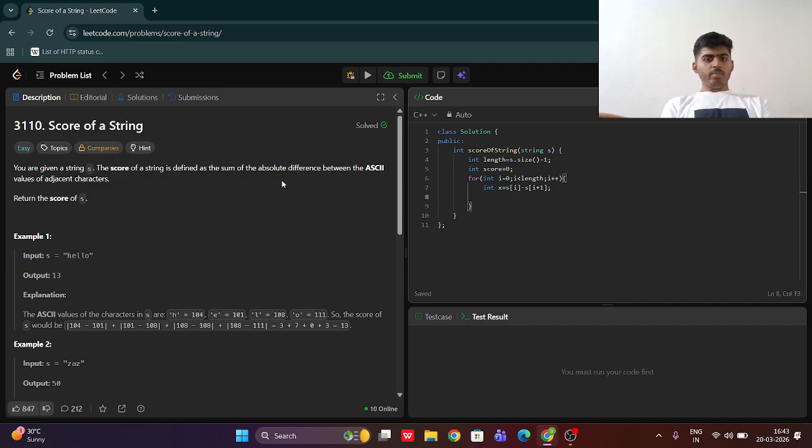Now since we need the absolute value, if x is negative, we need to first convert it into positive. Now we are going to add it to the score. Now the whole for loop will run and will calculate the score. Then at the end of the loop, we will return the score of the string.